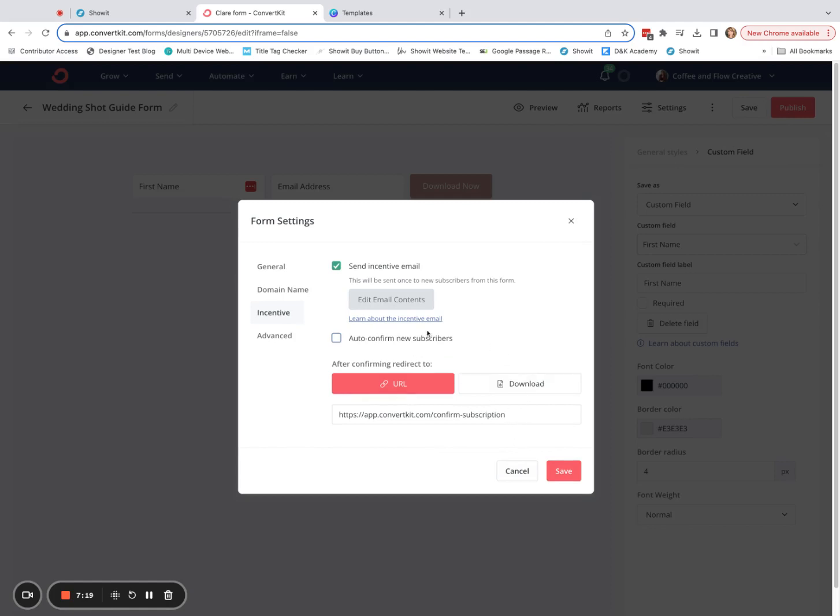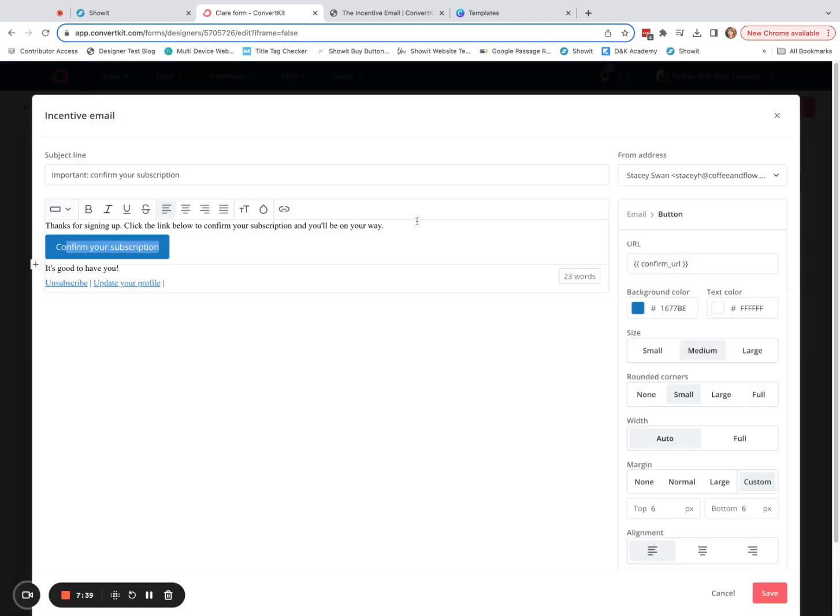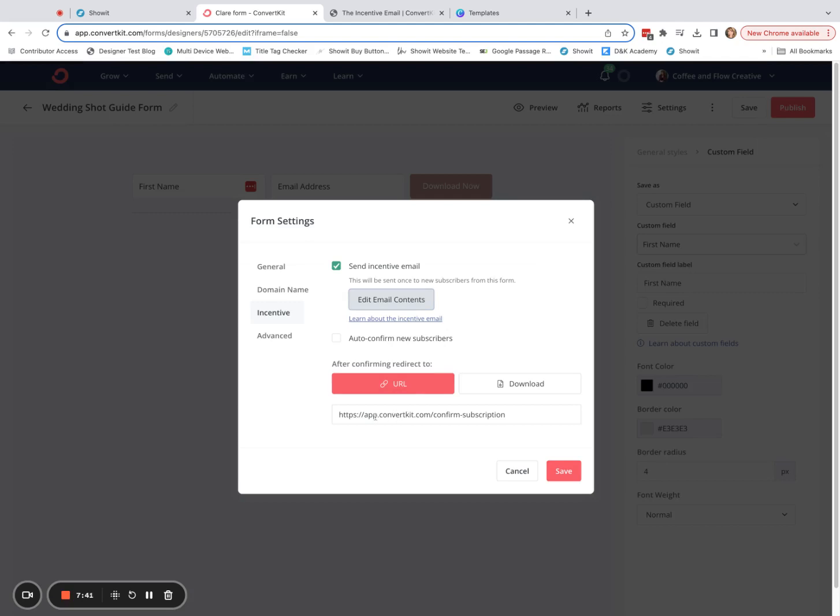So now this section here, after somebody confirms, you want them to redirect to a URL or a download. So after confirming, redirect to URL. So basically, after somebody looks at this email and they click confirm your subscription, where are you sending them? So this could be your download.